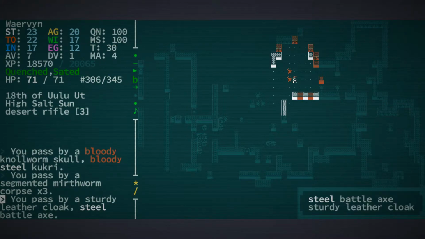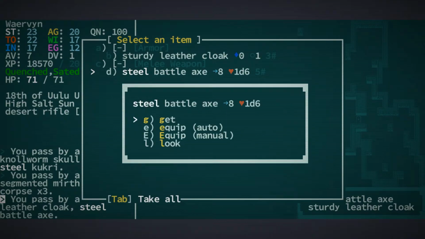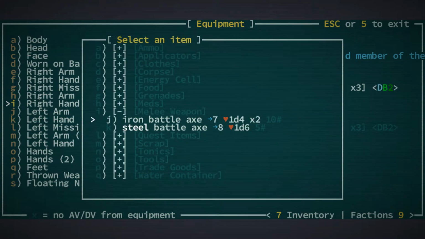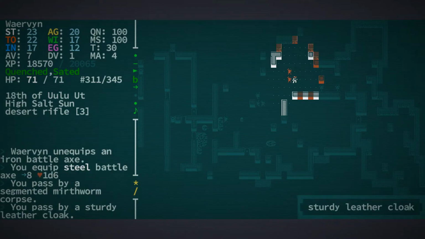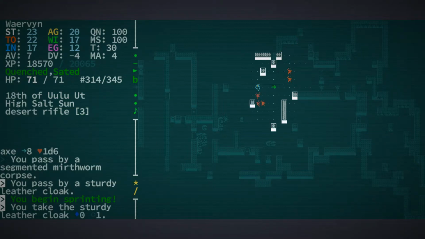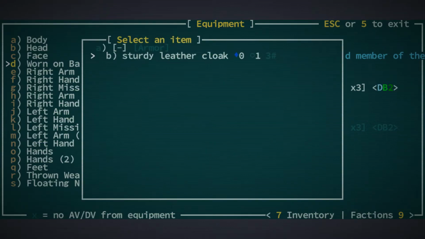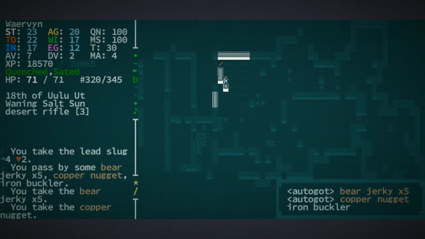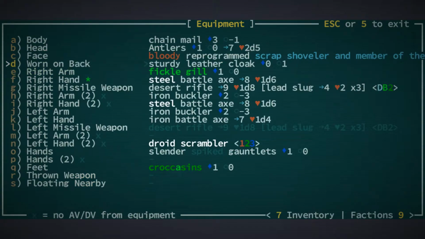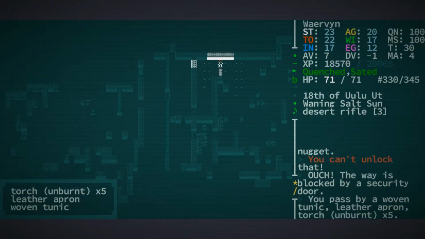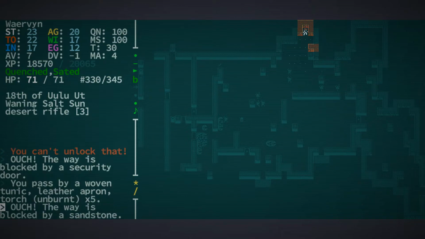There we are. Steel battle axe. Sure, I'll take that instead of this one. What else is there? Sturdy leather cloak. Oops, I took the sprint skill. That's not good. But we can have a sturdy leather cloak, which gives us one extra dodge value. Not that it will help, but... There we go. Iron buckler. Nice. We can equip that in our arm as well. So we are getting fairly well equipped, I would say. Should be at least able to take somewhat of a beating.